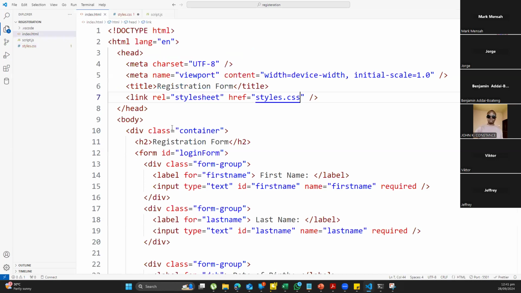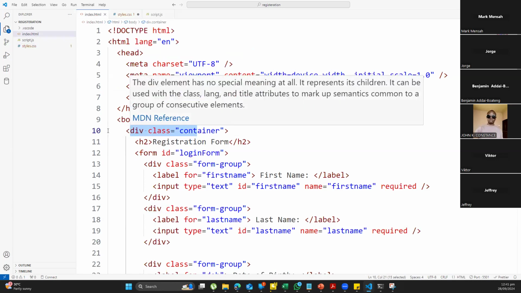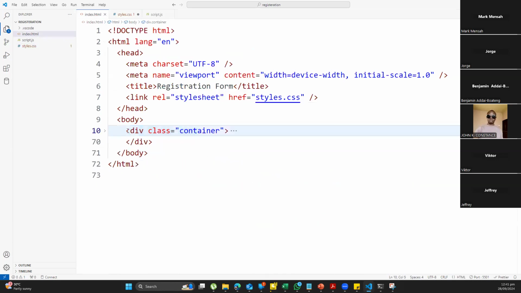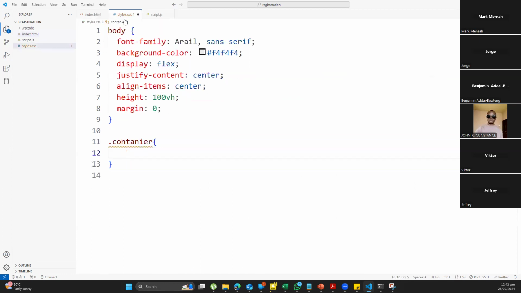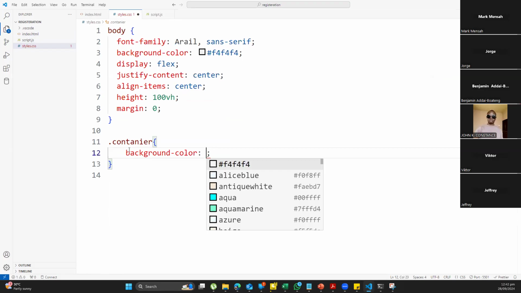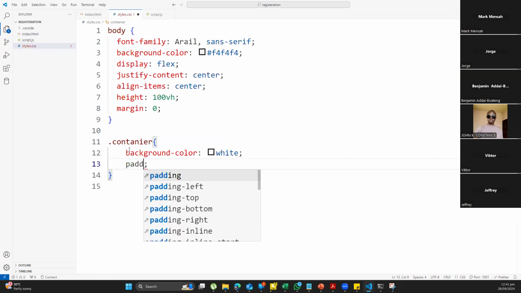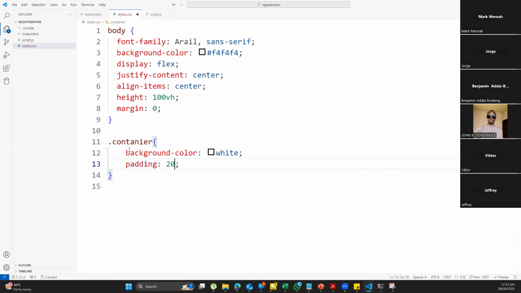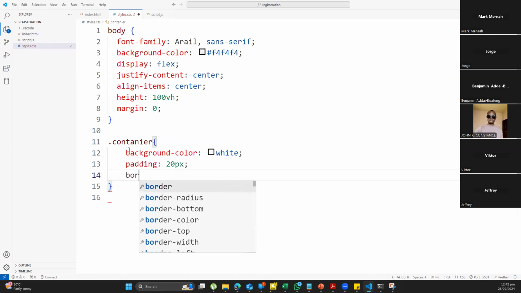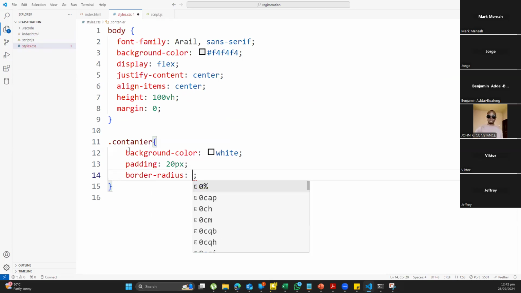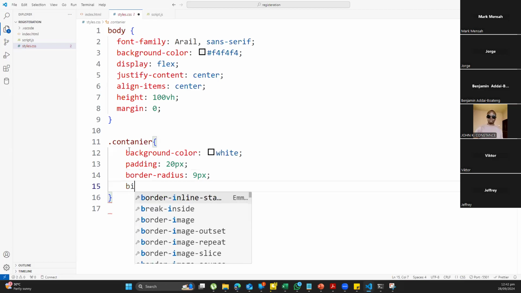Now, remember, the container is over here. That means everything we have is inside the container. That's why I use the word container. So in here, I'm going to tell the computer that the background color for my container should be white. The container should have a padding of 20 pixels. The container should have a border radius of 8 pixels.